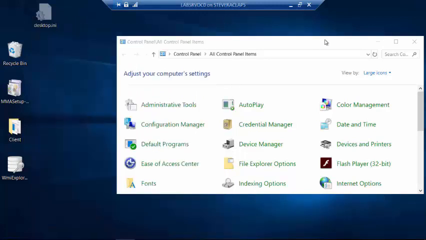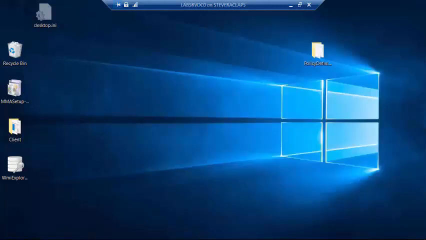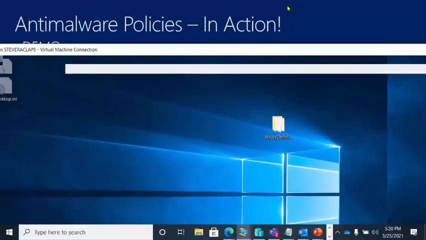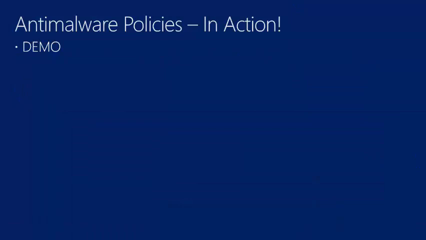Okay. Now, here's the question, though. How do we actually get this configured? You see it in the Endpoint Manager console. You see it's flagged as Config Manager, so you know it's Tenant Attach. But what do you have to do? What do you have to do to actually get this configured?